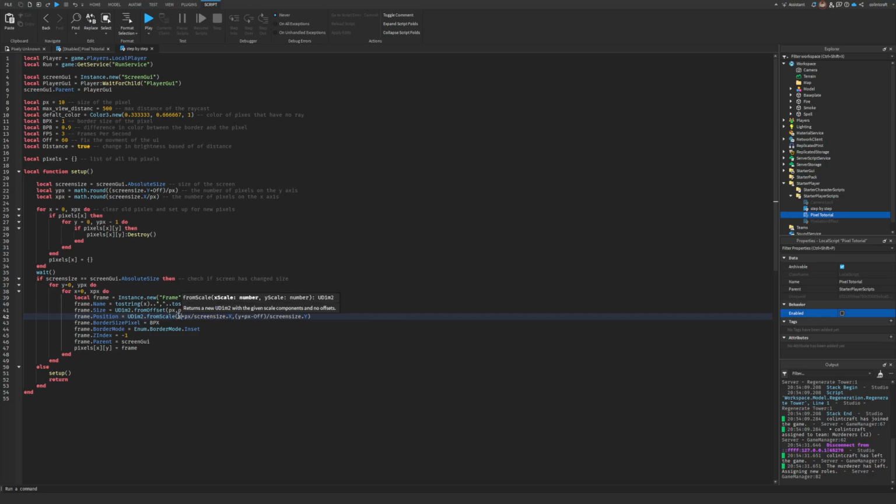So this basically gets the location of where the pixel should be, and you divide that by the entire screen size of the X. And you do the same for Y, but instead you subtract the offset so it goes up. And over here we do add the offset. I forgot to mention that. So it does count for the difference. And border pixel, that equals the border pixel value.